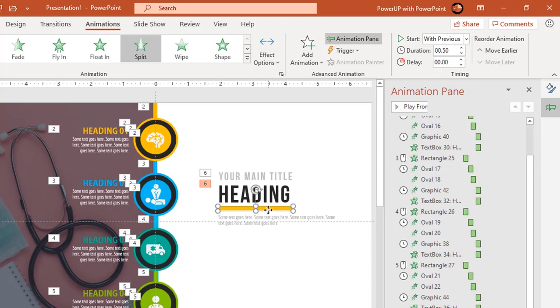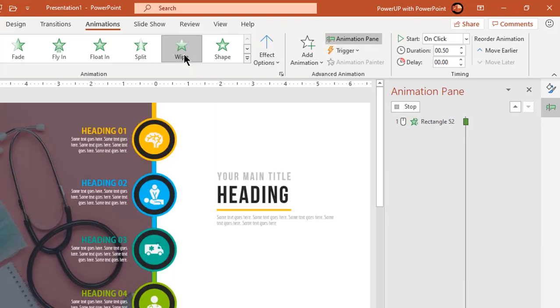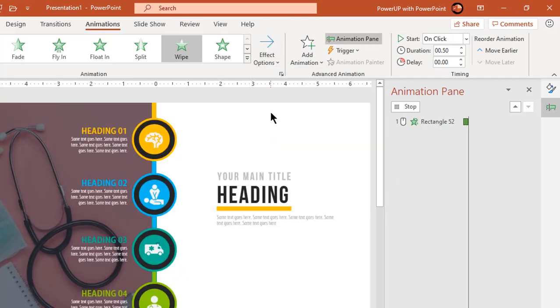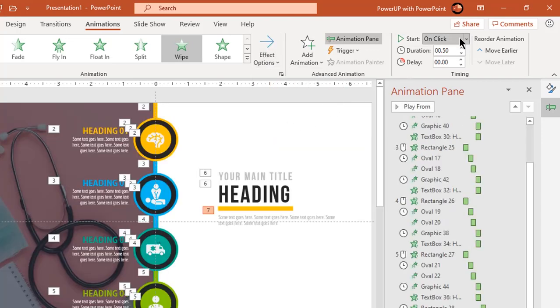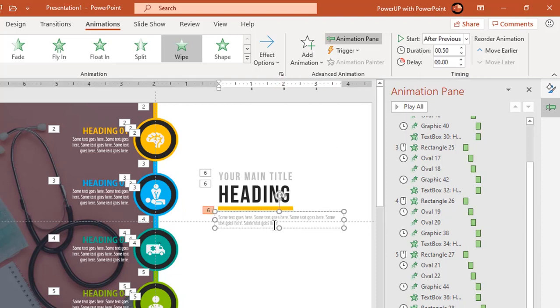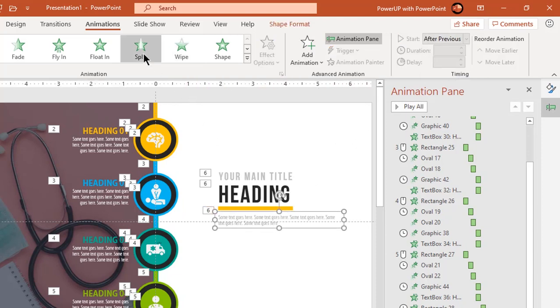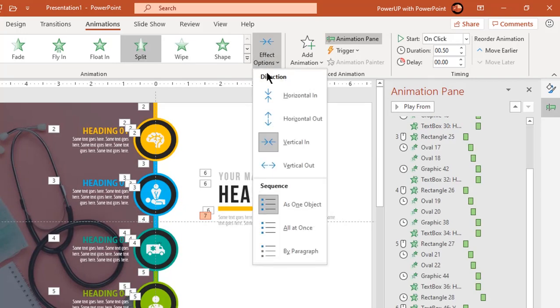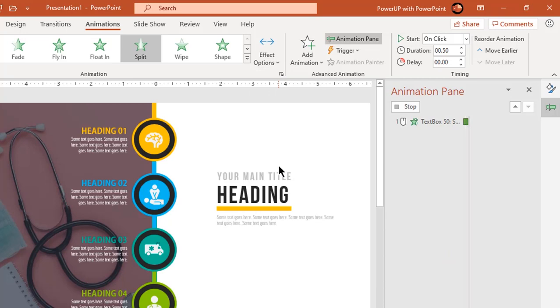Next, select the rectangle shape and apply wipe animation. Change its effect options to left and start it after previous. Lastly, select the text field and apply split animation. Change effect options to vertical out and start it with previous.